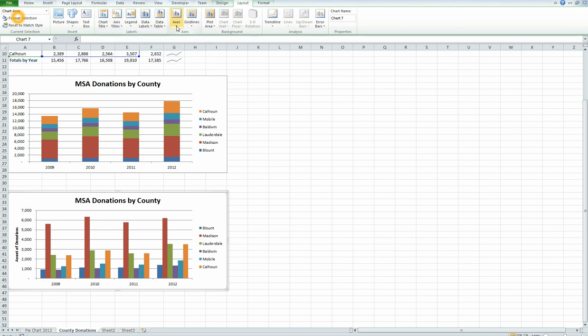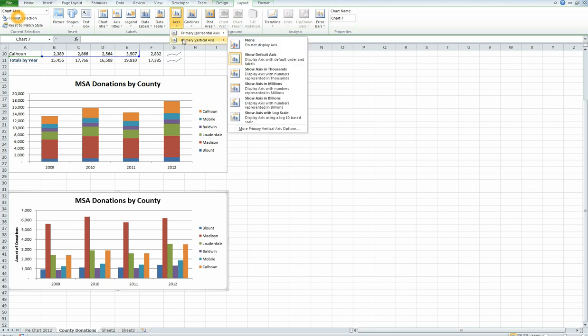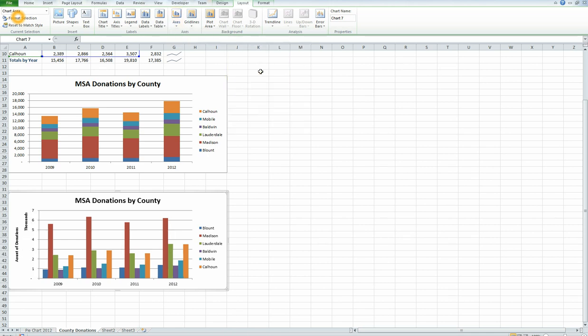Now I'm going to come over here to axis. I'm going to click on the axis, point to the primary vertical axis, and I'm going to come down here and click on show axis in thousands. Okay, so now it's 765, and up here, do you see the difference here? Now we have the same information. The difference is we have gotten rid of the zeros, so it makes it a little bit smaller.